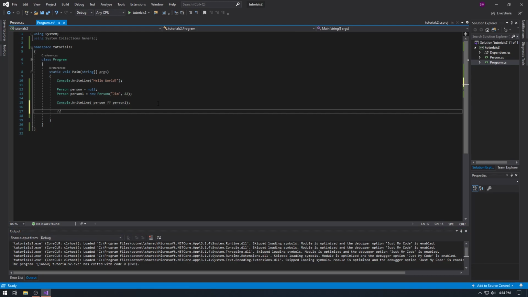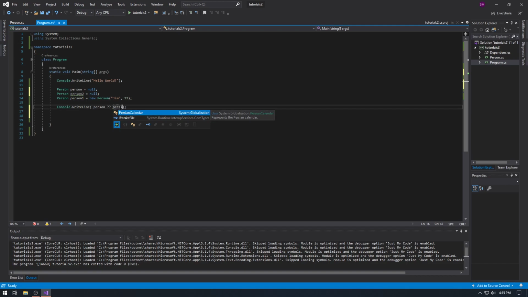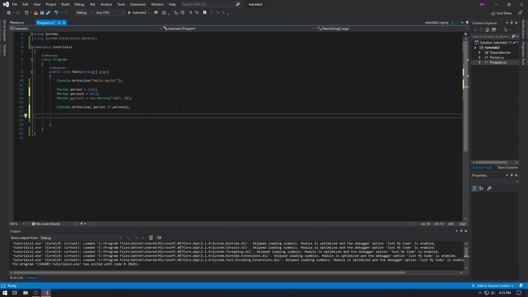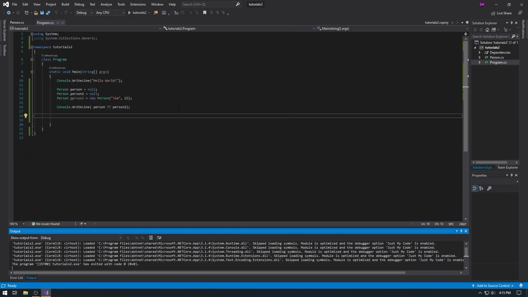Then there's the other one that we want to do, question mark equals. But before we do that, we should investigate what happens if both of these objects are null. So I'm going to create another person, person2. Person2 is also null. What happens if we try to do this evaluation now? Let's see. It outputs nothing because both were null. It does not crash the program, and does not result in an exception.